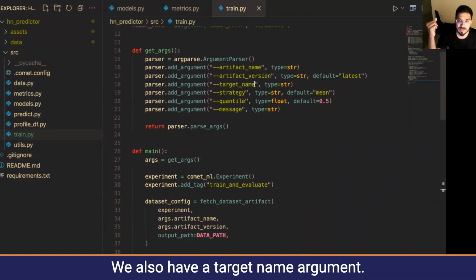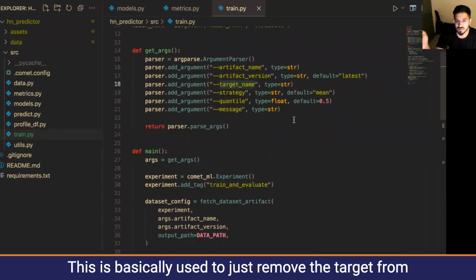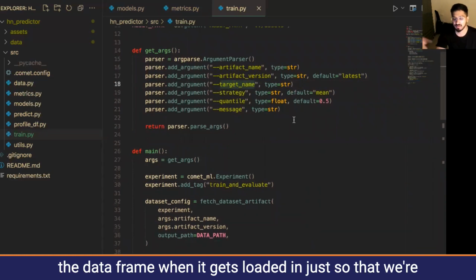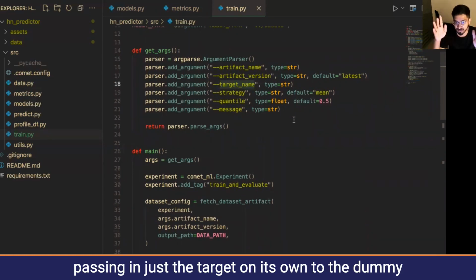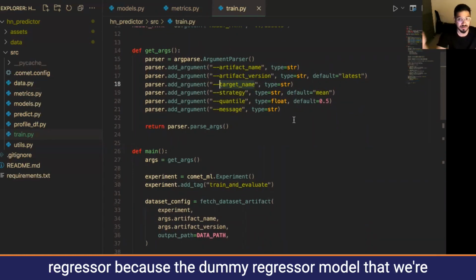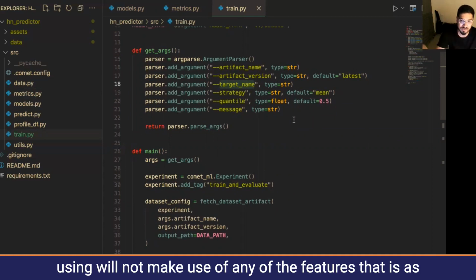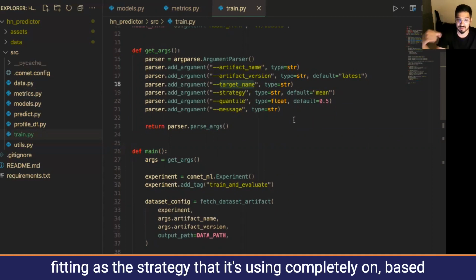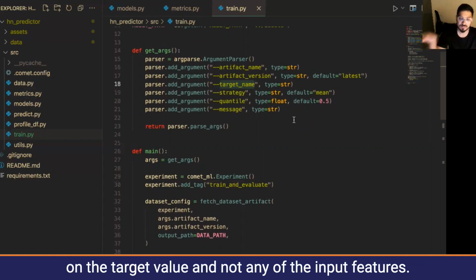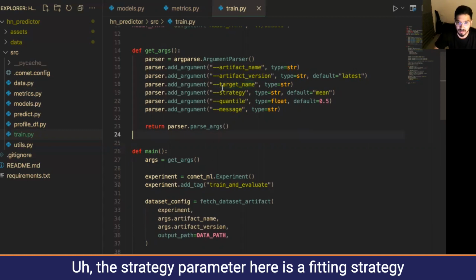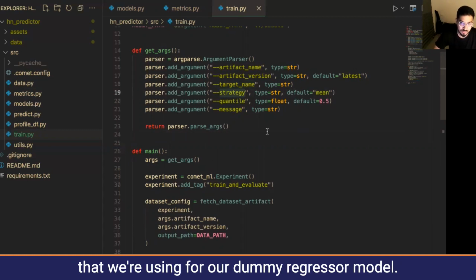We also have a target name argument. This is basically used to remove the target from the data frame when it gets loaded in, so that we're passing in just the target on its own to the dummy regressor, because the dummy regressor model that we are using will not make use of any of the features. It is just fitting based on the target value and not any of the input features. The strategy parameter here is the fitting strategy that we're using for our dummy regressor model.